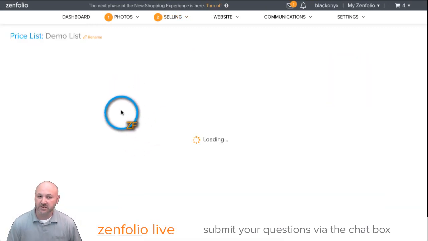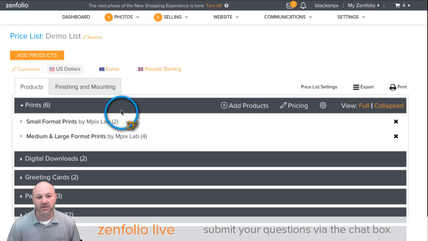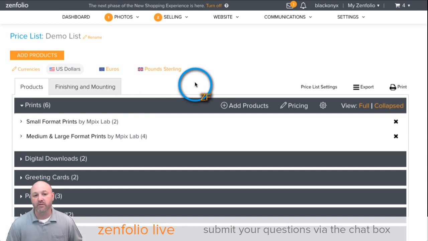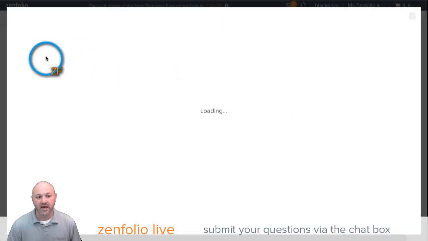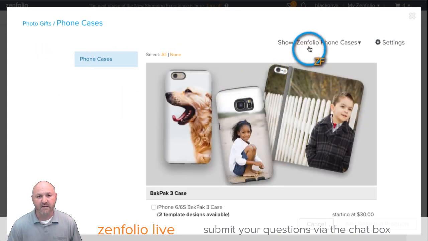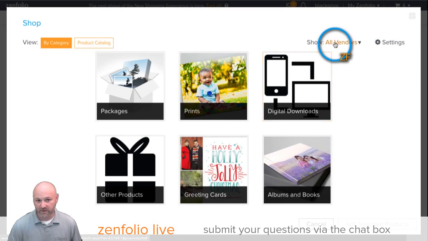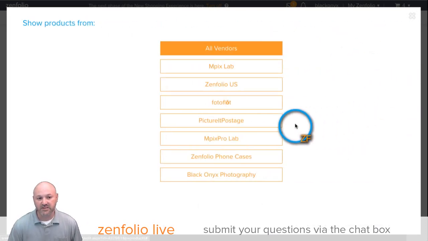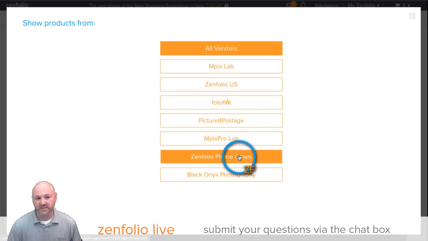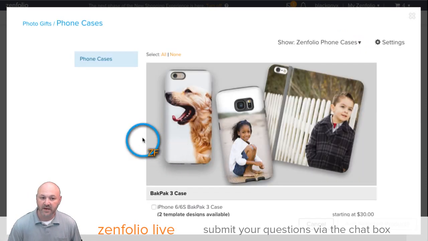What you need to do is just click the orange Add Products button, and then you're going to pick a lab. You're going to pick the Zenfolio photo case lab. So if you go right here, you're going to go to Add Products. And then usually on the top right over here, it says something like all vendors. What you want to do is click right here and then just choose Zenfolio phone cases. And here the phone cases are.